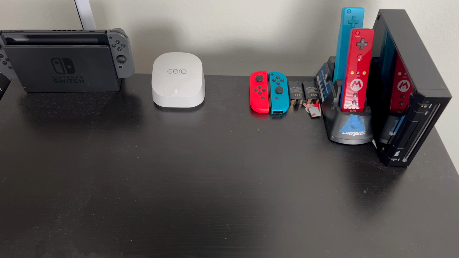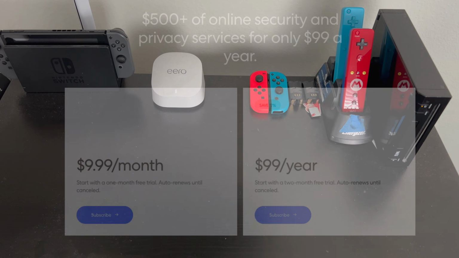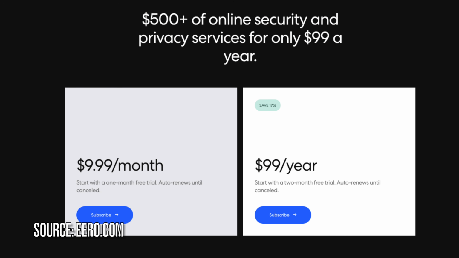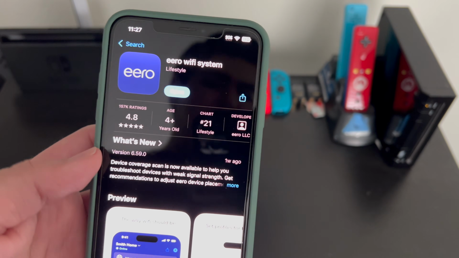In order to turn on the ad block feature, you do need the Eero Home Wi-Fi app, and you also need Eero Plus. For example, we are new to Eero, so when you first start or create an account and create your network, you get a free trial. There is a 1-month free trial if you do the $9.99 a month, or a 2-month trial if you do the yearly plan. I recommend doing the yearly plan to get those 2 months free, and then you can cancel it. So first, let's go ahead and download the Eero Wi-Fi app.